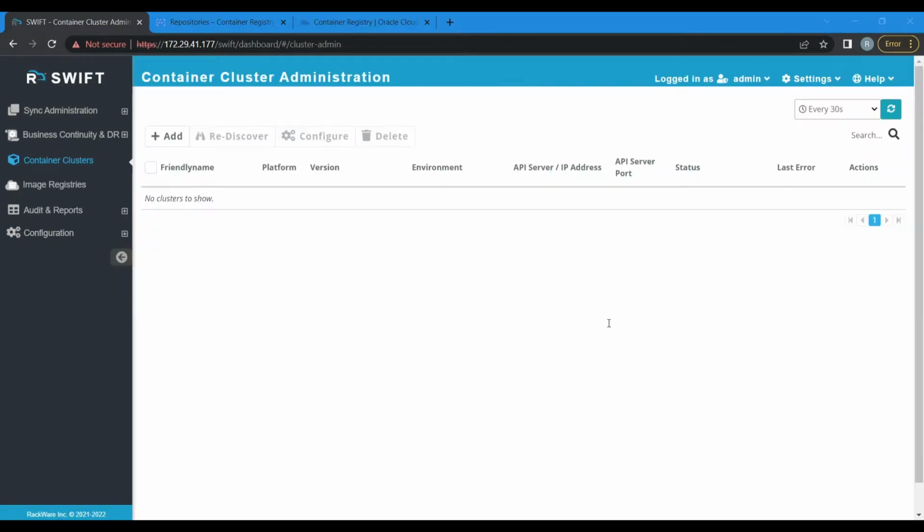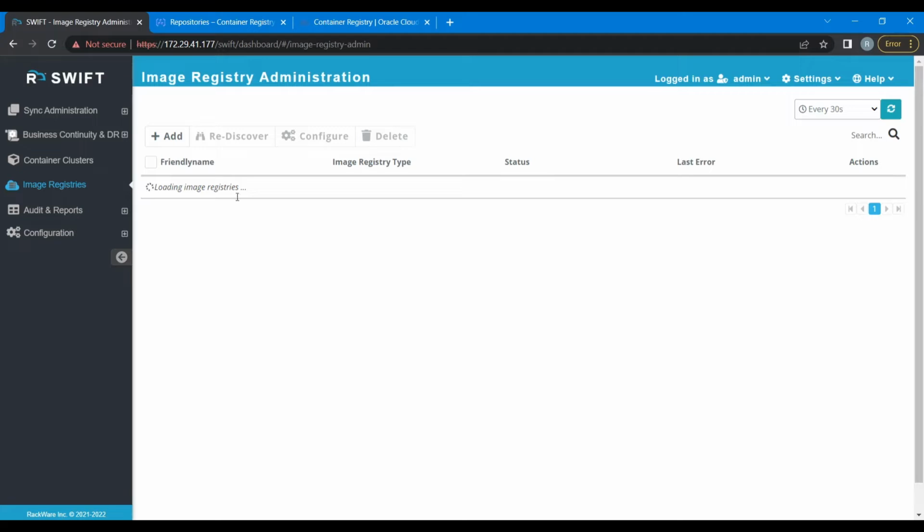After logging into Swift dashboard, you can see that there is an image registries section present. You would be able to see all the discovered registries over here, but right now as we haven't discovered any registries, there are none present here. Before going ahead with the process, let's have a look at our source and destination registries.